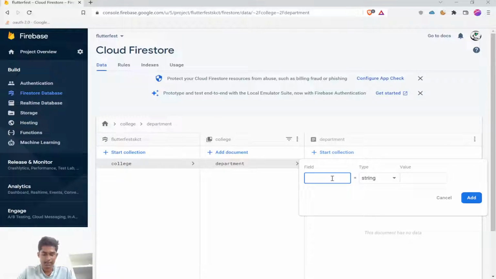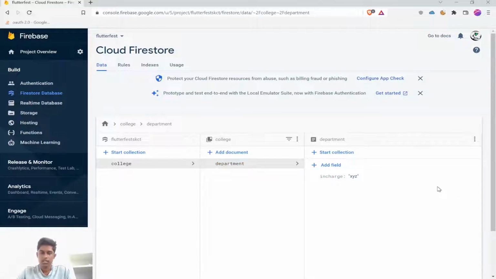For example, department in charge, and if I add in charge and a name like XYZ, so this is the thing. This is very simple, right? I have a collection, a document and a field, right? So this is a very simple Firebase database.